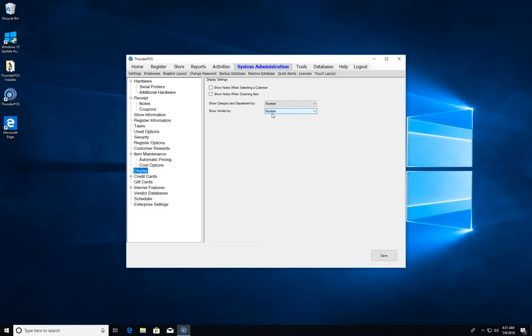Show department and category and show vendor by number or name. If it's number, it's going to show this short abbreviation. If it's name, it's going to show, in the case of vendors, the company name. In the case of categories and departments, just the name field.